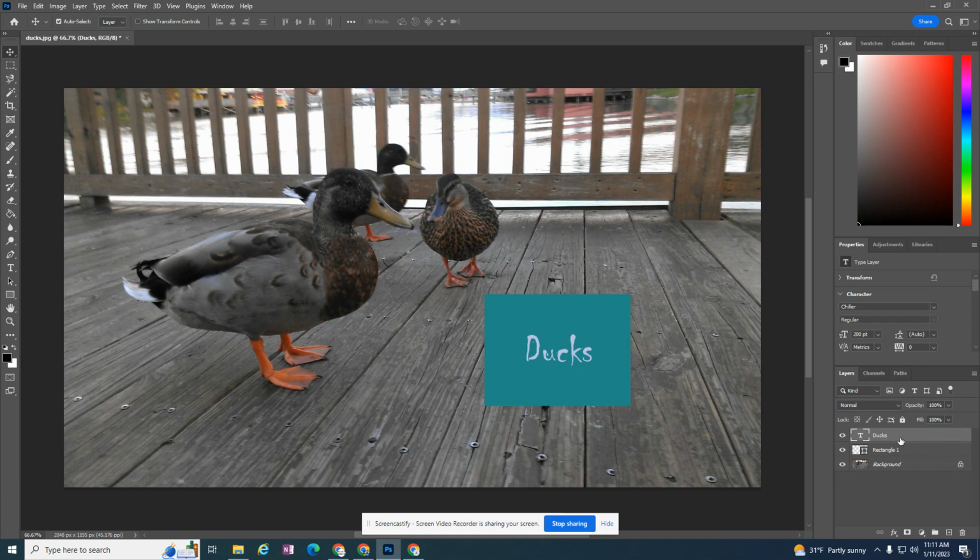Some other things about this, so I want to try to move the word ducks so it's centered a little bit. So I'm on rectangle and the rectangle is moving. I didn't want to do that. I wanted to move the word ducks. So I do need to be on the word ducks, make sure I'm on the move tool, and now I can move the word ducks. It's a little bit about layers.